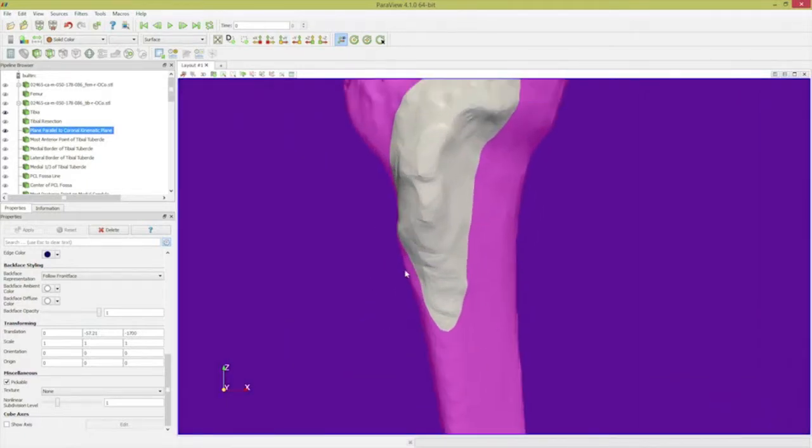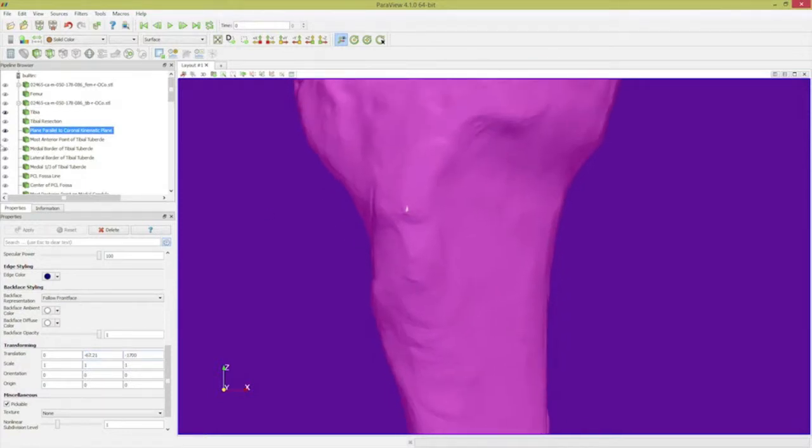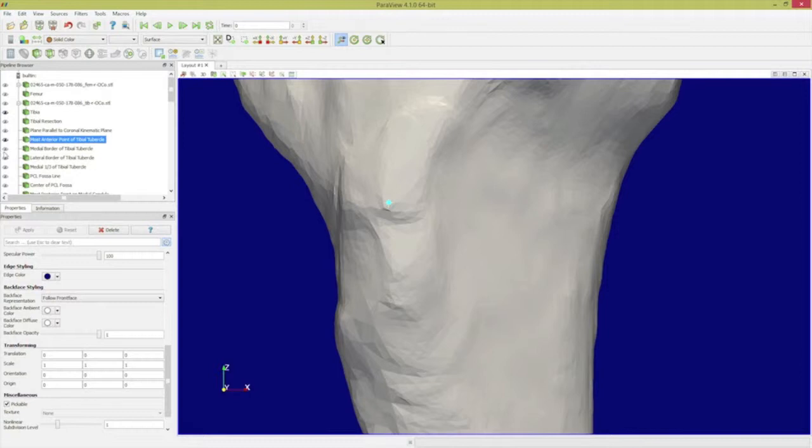Move this plane anteriorly until it's tangent to the tibial tubercle. The point where it's tangent is the most anterior point of the tibial tubercle. At the proximal-distal level of this point, you can locate the medial and lateral borders of the tibial tubercle. You can use these 2 points to calculate the medial third of the tibial tubercle.